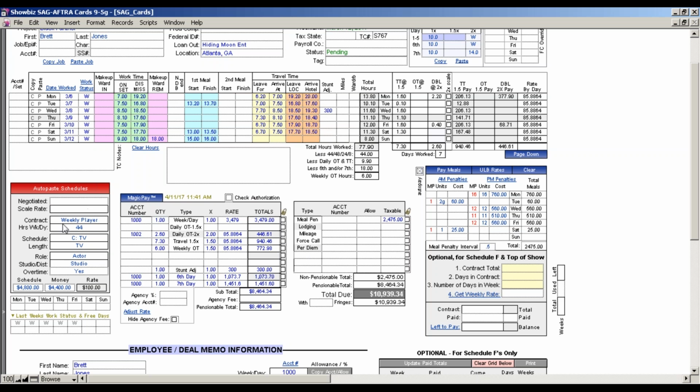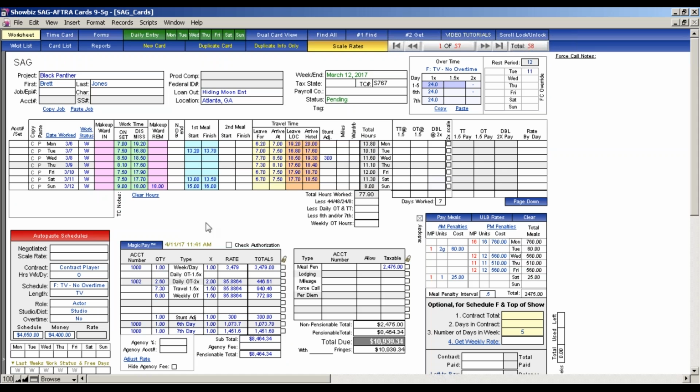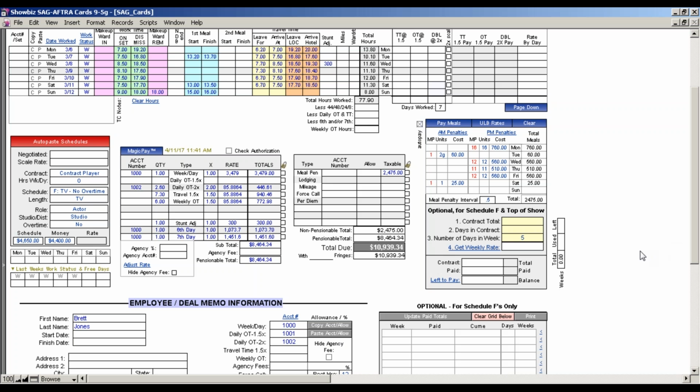In this case, I'm going to say no, this person is actually a Schedule F. No overtime. Notice how it changes my overtime schedule? That's automatic in the SAG Cards program. It will automatically pick the contract rules. All the contract rules are loaded up in the background so that it pays appropriately, including the overtime. So you don't have to choose that. That's what's different.